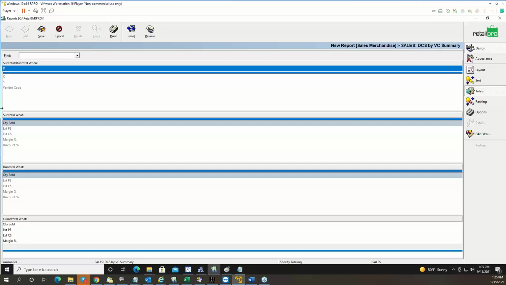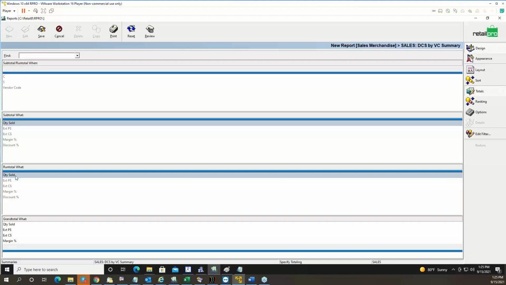All right. Then below that, we got a subtotal and a run total. Well, what is the difference? What's a subtotal versus a run total? Well, I think we all know what a subtotal is, right? At the bottom of this, total that section, right? What's a run total? Well, a running total is a cumulative total.